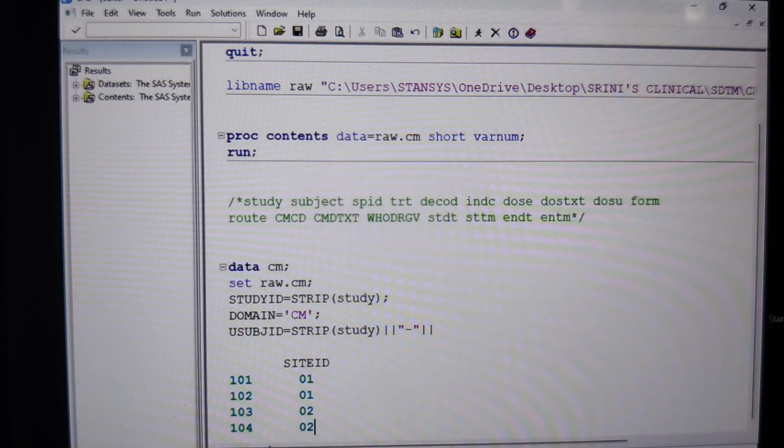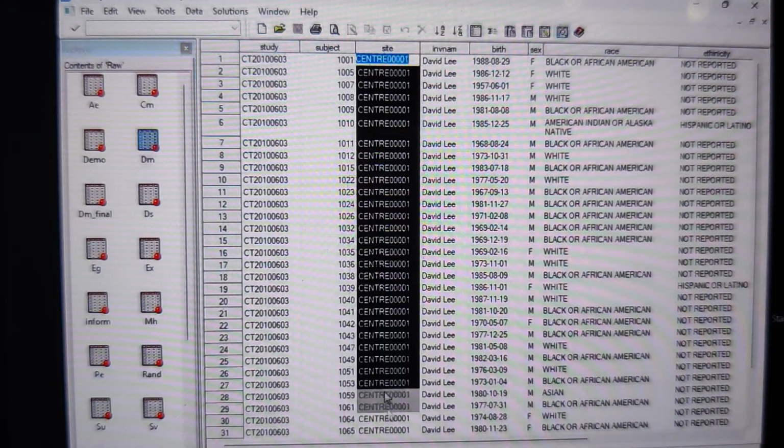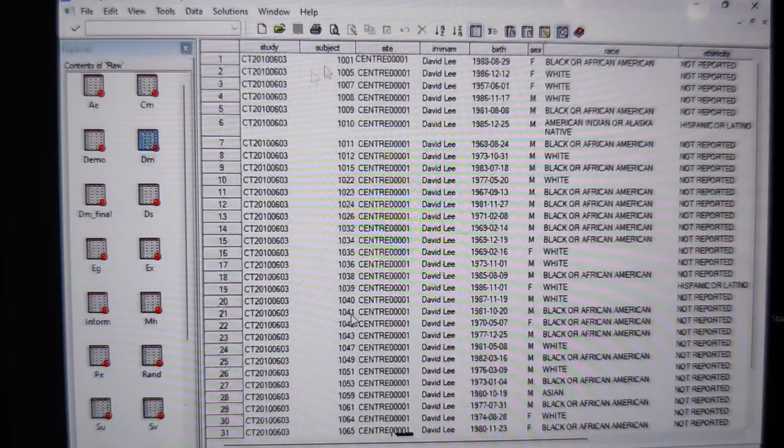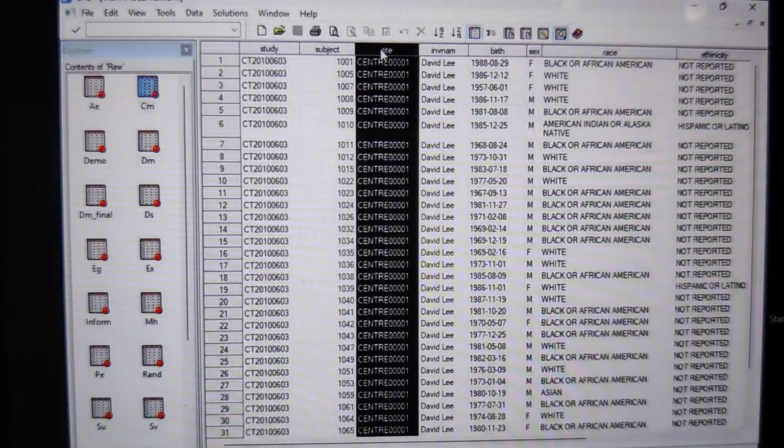Understand this one? But in our study, if I go to the DM dataset, can you see what is the site that we have for all the 36 subjects? Say, center 00001. If it is a different one, if it's changing from one subject to another subject, what we should do? We should merge this dataset with our CM dataset, and that is how we should get this site into the CM dataset.